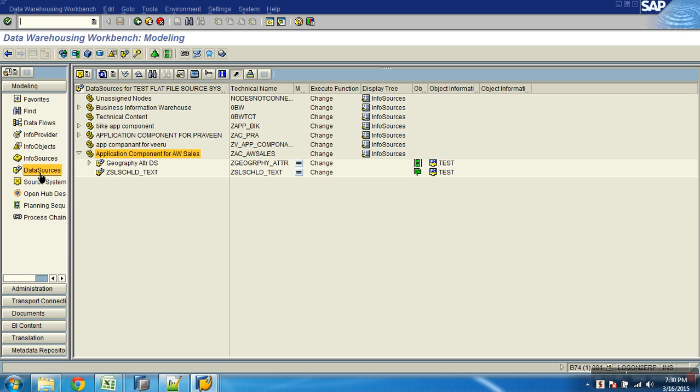Now go to data source. Suppose they give two files, one file for attribute, one file for text, then what do you do? You would create two data sources, one for attribute, one for text. Map the attribute data source to the attribute table, the text data source to the text table, two info packages, two DTPs. That you could have solved.